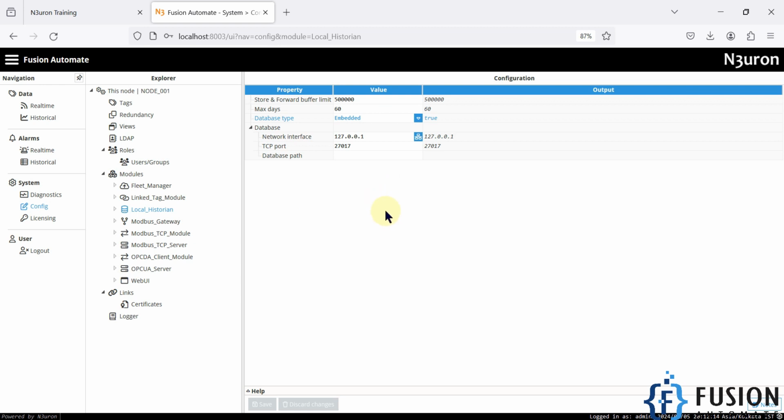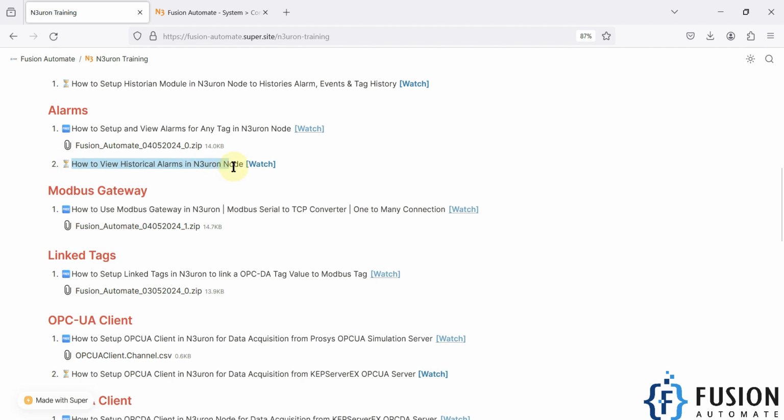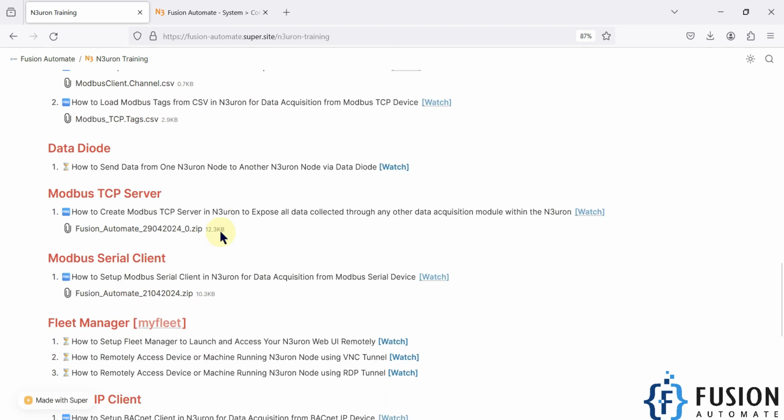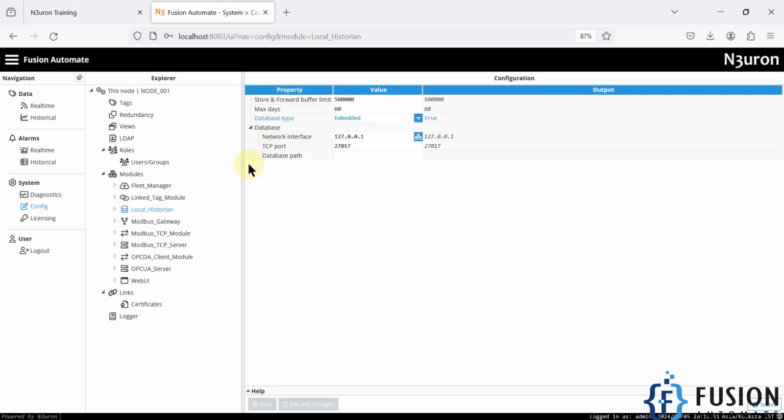With the help of this historian, we can log our alarm into the database, we can log our tag history into the database, and we can also log event history in the database. That we are going to cover in future videos. Here I have already mentioned how to view historical alarms in the Neuron node. In that video we will also cover how you can set up the alarm history using the historian, and how you can enable and view tag history in the Neuron node. In both of these we are going to use this local historian, and that we will cover in future videos.